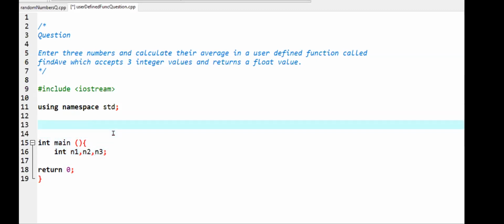of the main. If you look at the function prototype, the function name is findAve. It returns a float value, which means its type is float. You can say find average, and you can also define three integer values. These integer values are the values you are supposed to accept inside the function.